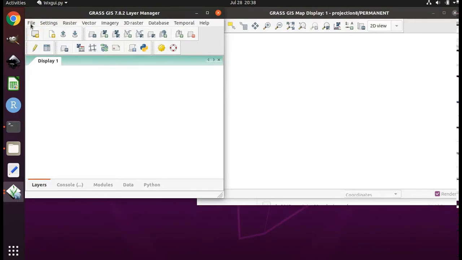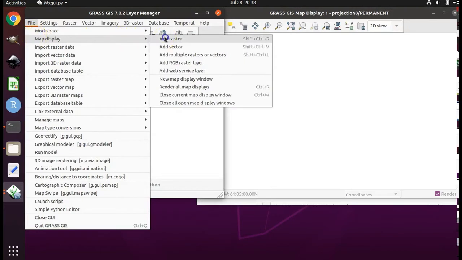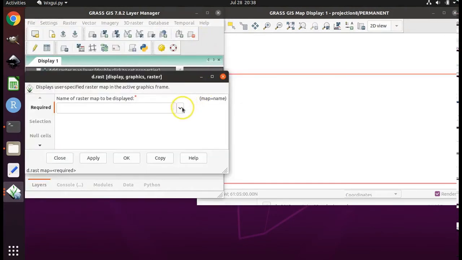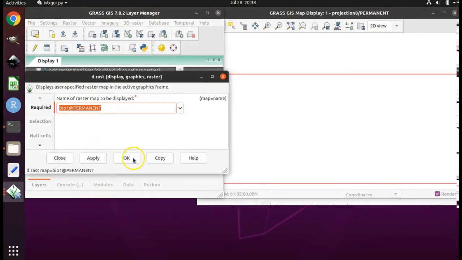We have imported our first raster. You don't see it in the table of contents here in the Layers tab, and you don't see it on the map because it's not yet being displayed, although it is there in the GRASS database in this GRASS location. To display it, we go to File, Map Display, Add Raster. From the drop-down menu, select Bio 1. Click OK.